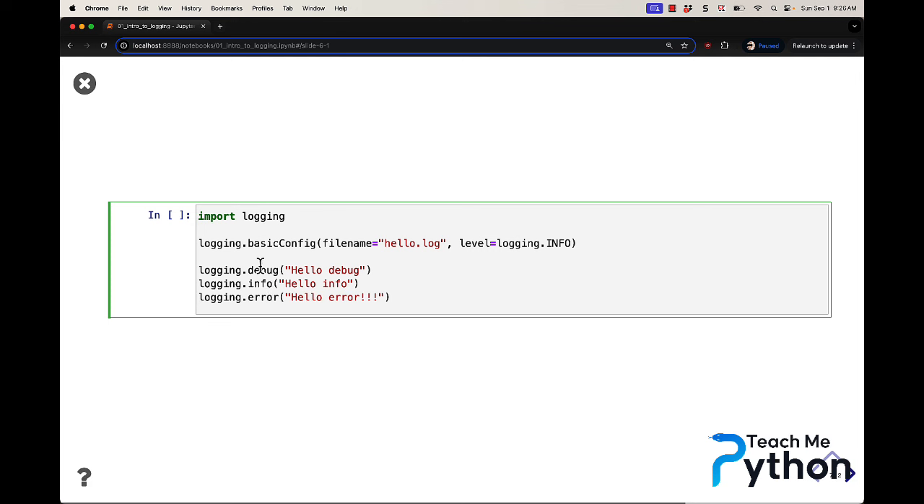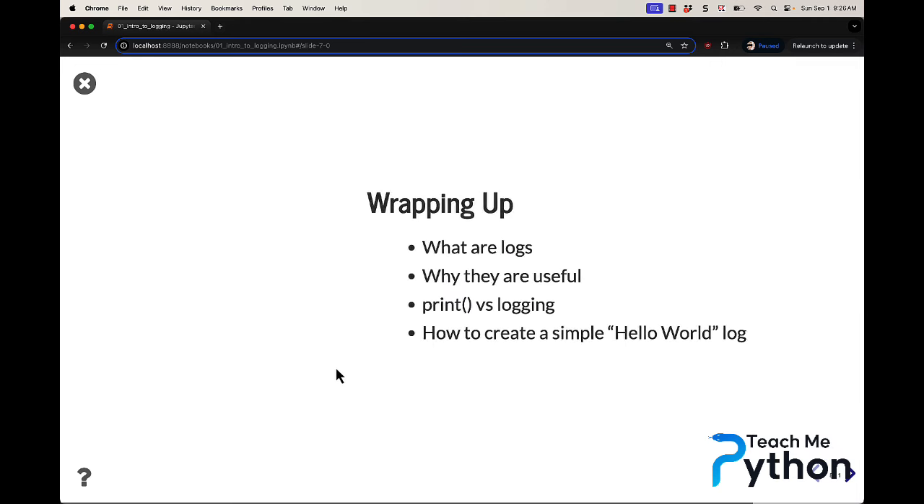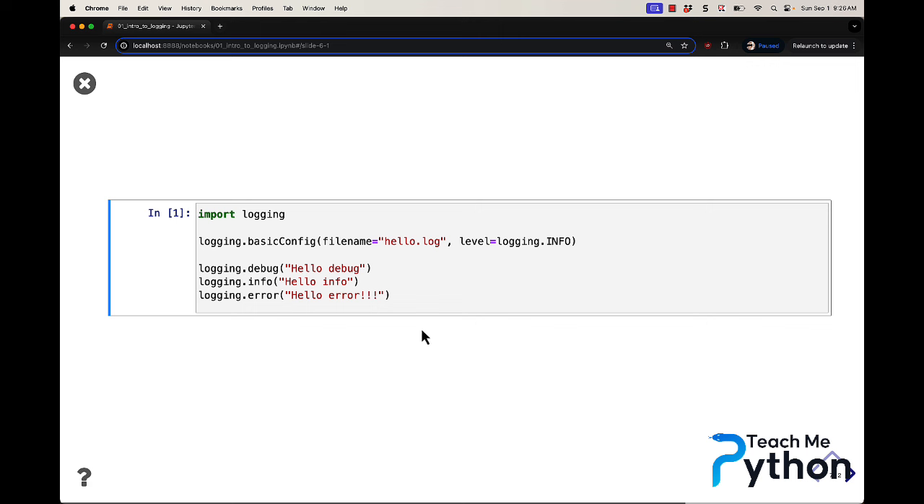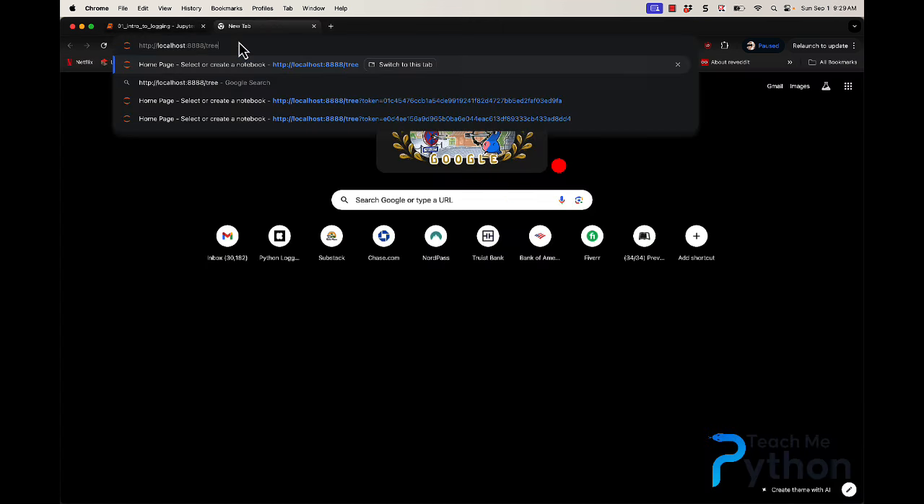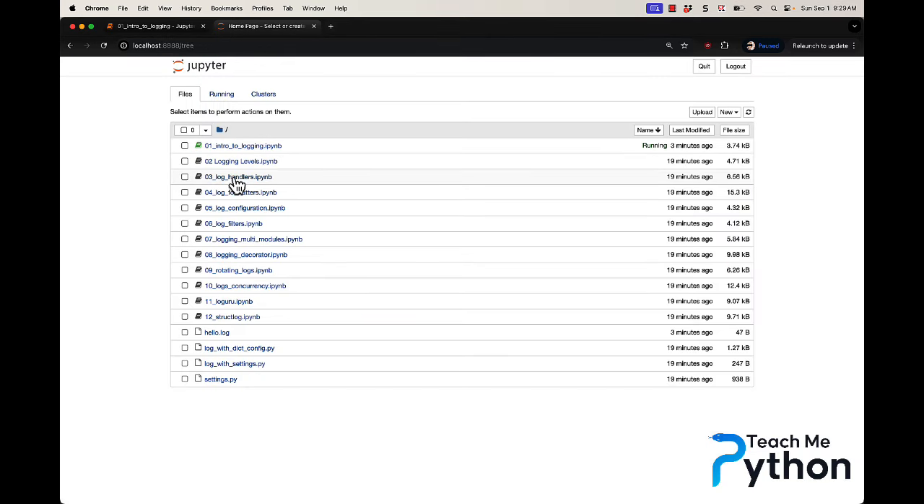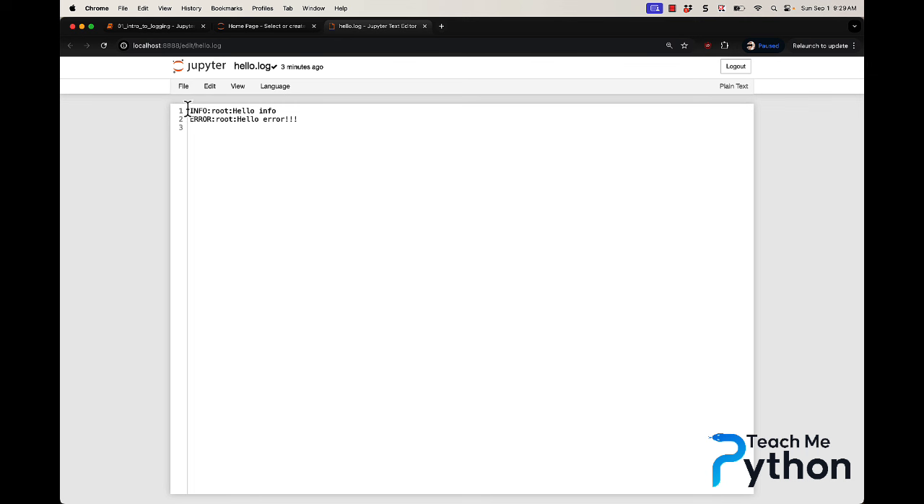And then we can run logging.debug, which will send out a debug message, logging.info, which sends out an informational message, and logging.error, which will send out an error message. So let's run that. And before we wrap up, I'm going to show you what the output looks like. All right, so let's just open another tab, and we'll jump over to my code, and we can see it created a hello.log file. So let's click on that. And you can see that now we have an info with a root, an error, and there's something strange here. We're not seeing a debug.